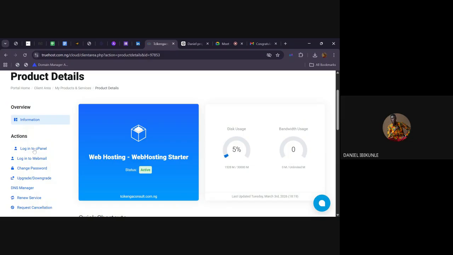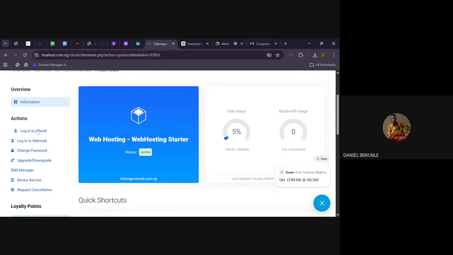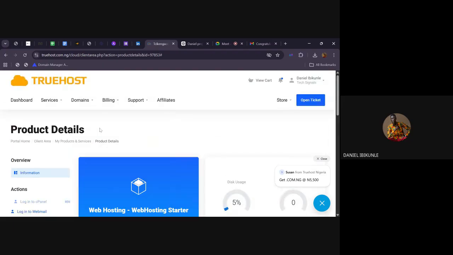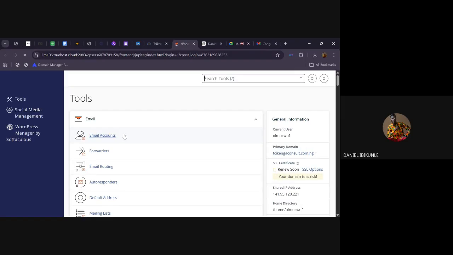So even if you're not using TrueHost, if you are using maybe GoDaddy or Namecheap or Domain King, anywhere you bought your hosting from, and you actually got a web hosting or shared hosting, they will definitely give you a cPanel. Do you understand? They will definitely give you a cPanel. So once you've done that and you get into the hosting page somewhere like this, you just need to look for the cPanel. So let's click on cPanel, and that will redirect us to another page entirely.